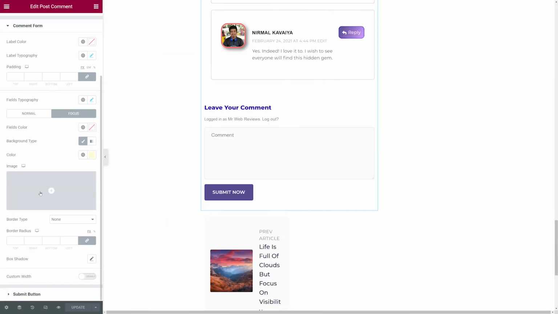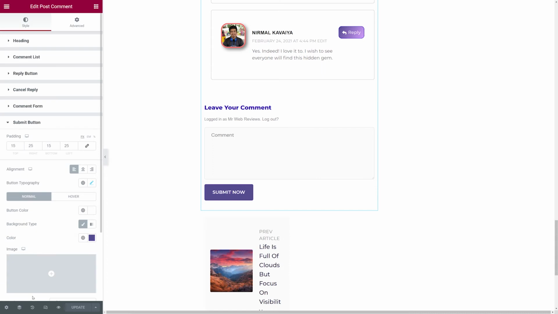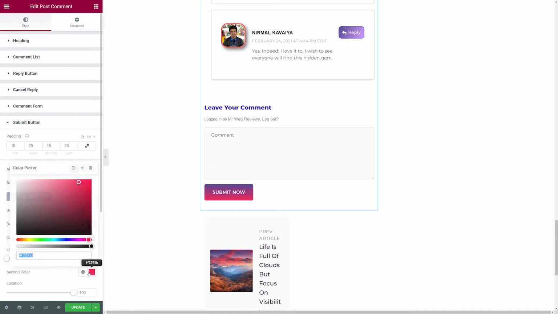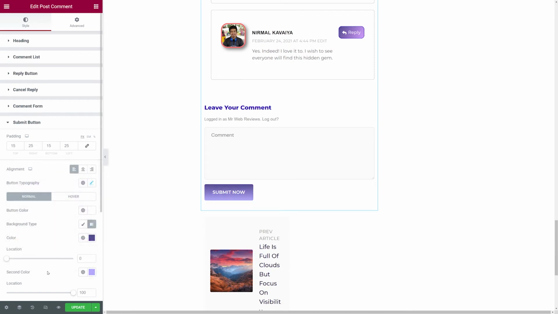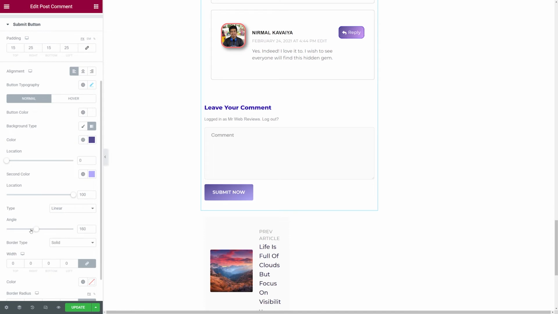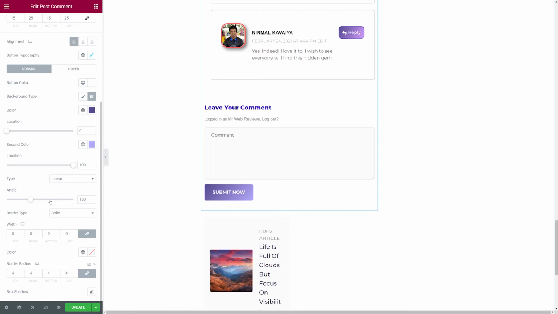And finally, for our section here, we have the submit button. So you can tweak literally everything you want again for this one. So you can change the color, your background type. So maybe you want to add a gradient color. So let's add another shade of purple, maybe just like this. That's perfect. And let's change the angle maybe to 120. There you go. And then we can change the border radius as well.